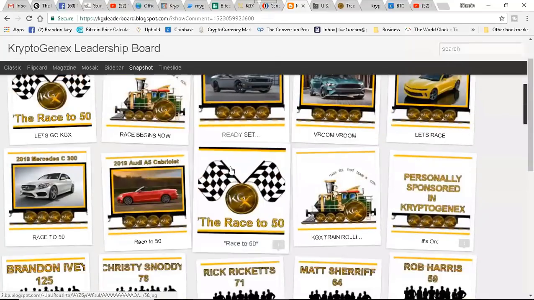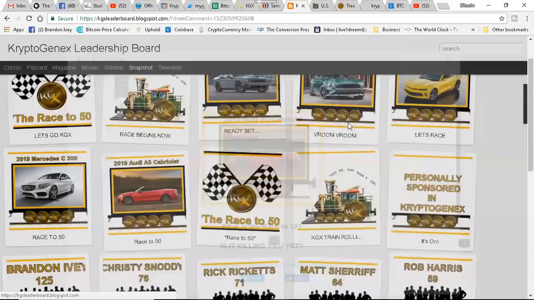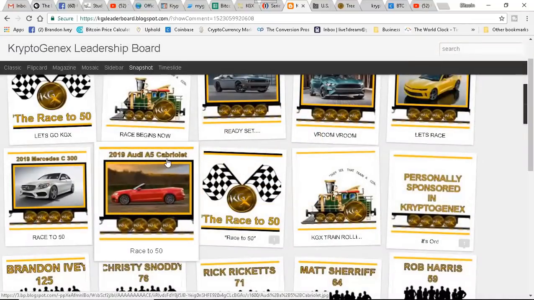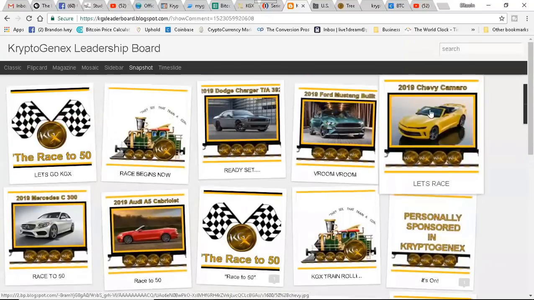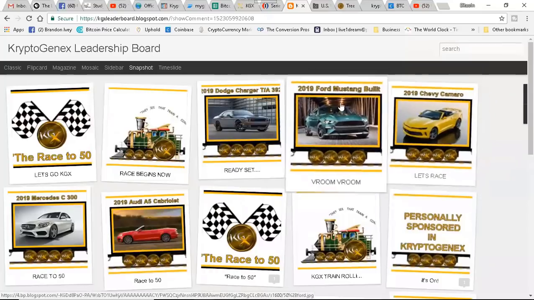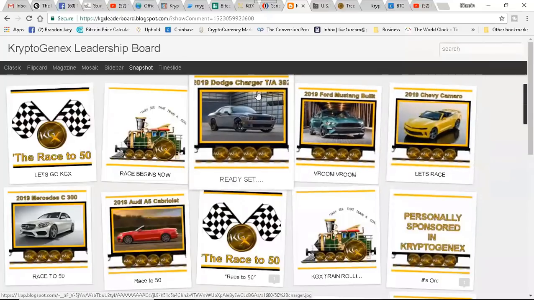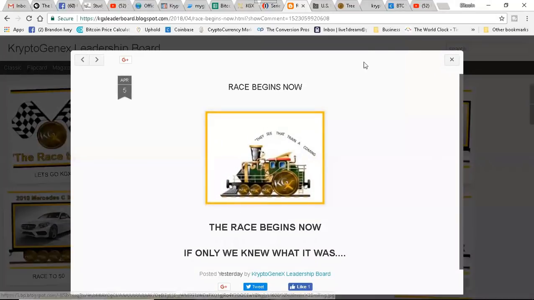We've got, let's see, I don't know if there's a picture of these cars up here. That's kind of cool there. We've got a 2019 Audi A5, Mercedes C300, Chevy Camaro. My son looked at that and said it's Bumblebee, Ford Mustang, Dodge Charger. So the race begins now.